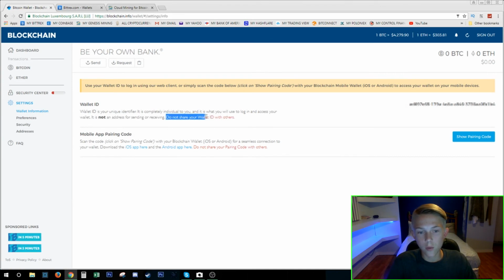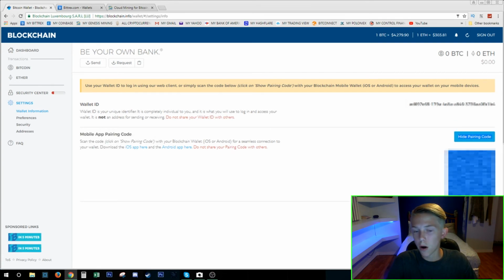And you want to remember this as well. That's why it's highlighted in red right there. It says do not share your wallet ID with others, because if you share your wallet ID with others, they can input that and press forgot password, and that will let them reset your password even if they don't have your password and they just have your wallet ID. So do not share this with anyone. And another thing is, if you want to pair your blockchain account to your mobile app, you want to press show pairing code. It would show your barcode right there so you can access your account through a mobile app as well. Like I said earlier, it's a great app and very easy to use.